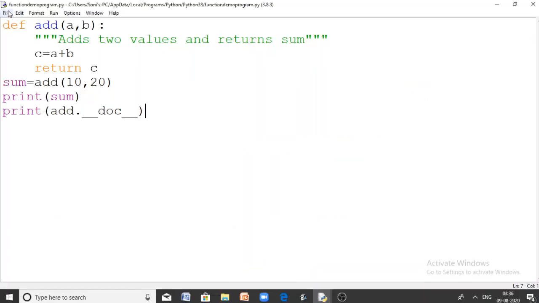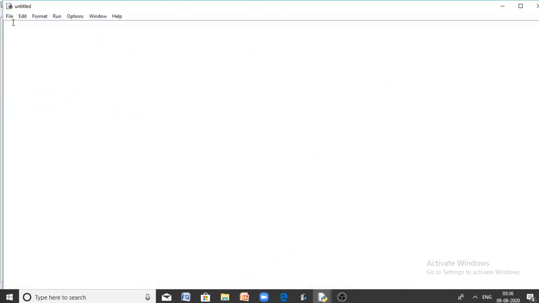Let me write a new function. For example, def, then volume underscore cube, right? And it will take three parameters: length of the cube, then breadth of the cube, and height of the cube, right? It ends with a colon symbol to denote the block, and auto indentation is started.